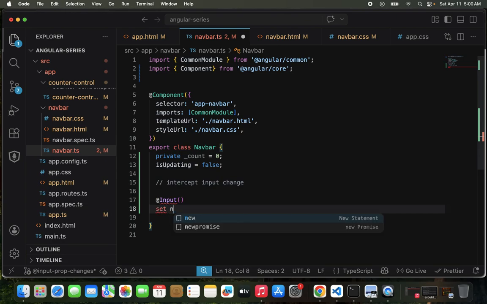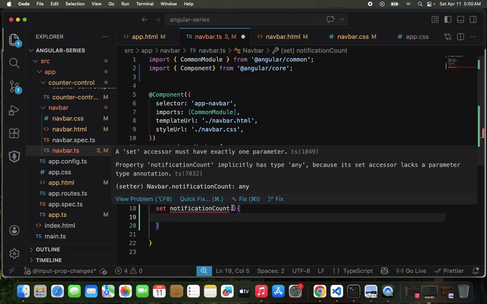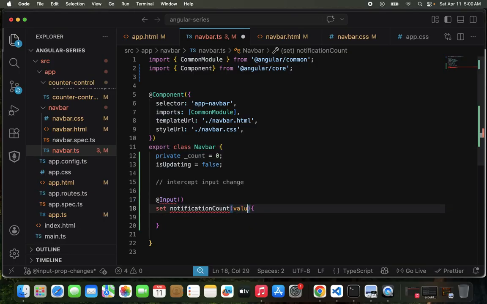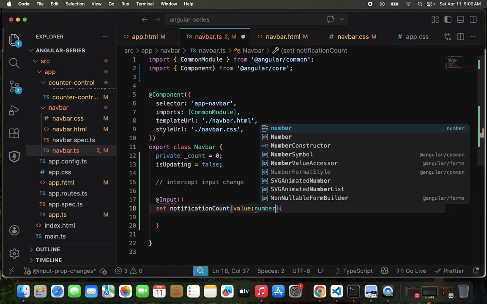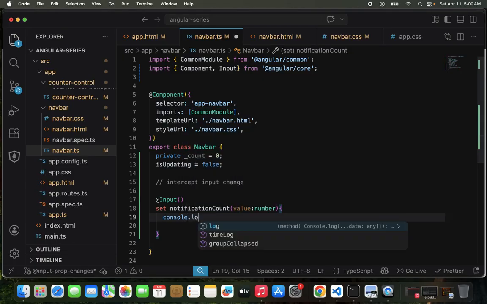method. So let's call that notificationCount. Okay. This is going to take an input. Let's call this value. The type is number, and then we need to import this. So that has been imported, and then in here let's log some information to the console.